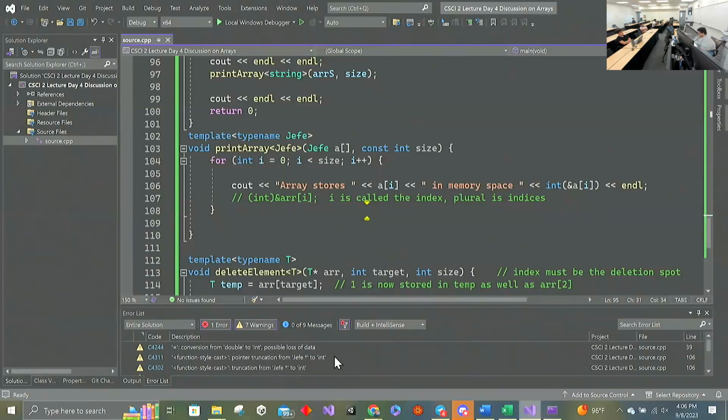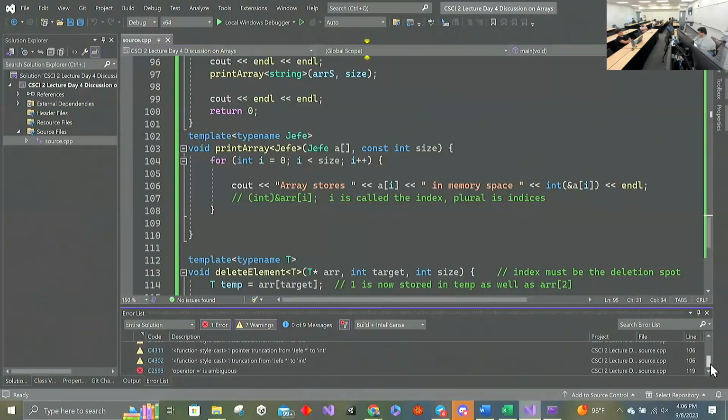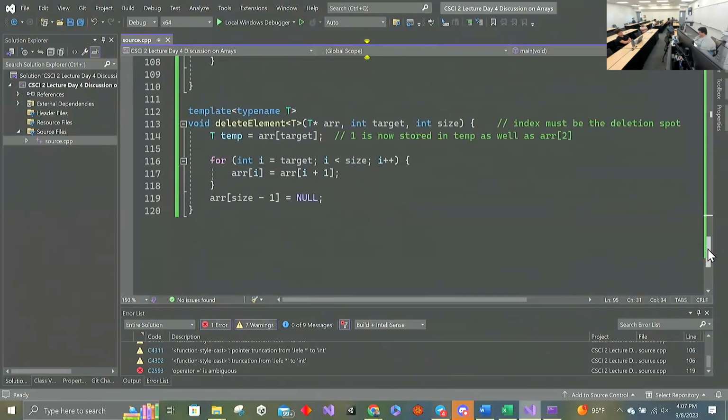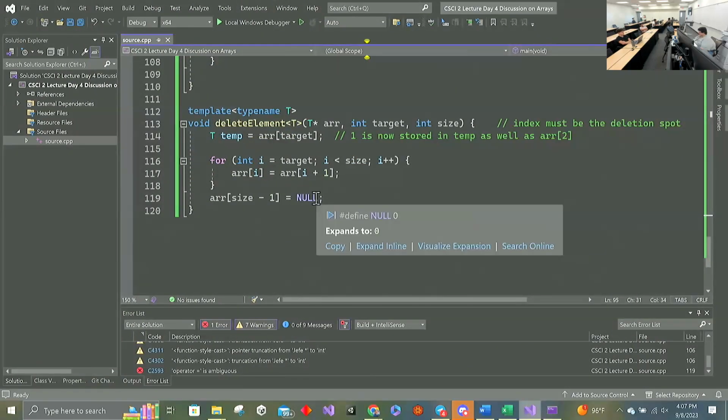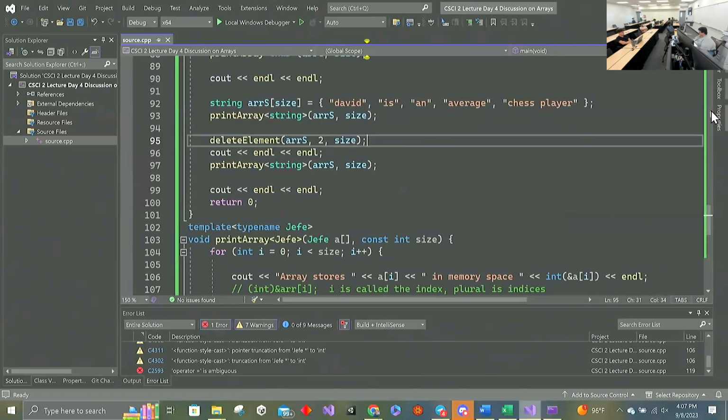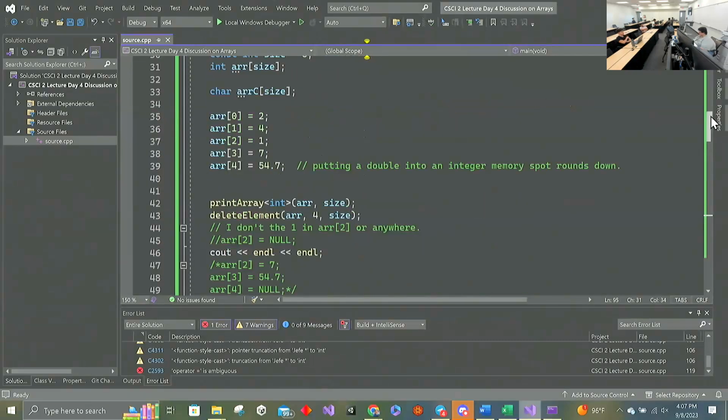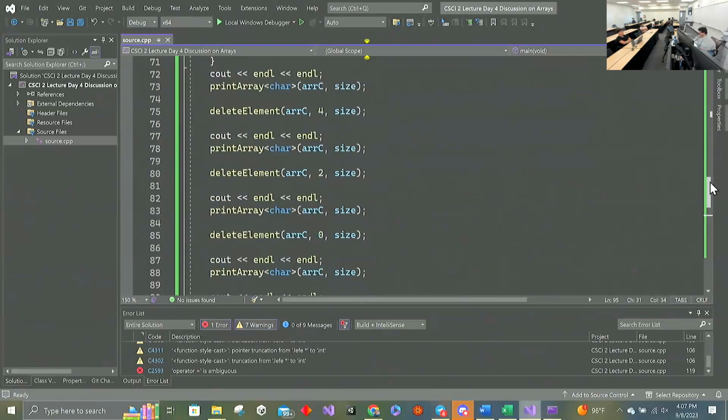Can I see the red error? I don't have all of them shown. Operator equals is ambiguous on line 119. So maybe then equals. No. No. Is that the problem? It might be the problem. Let's just check.